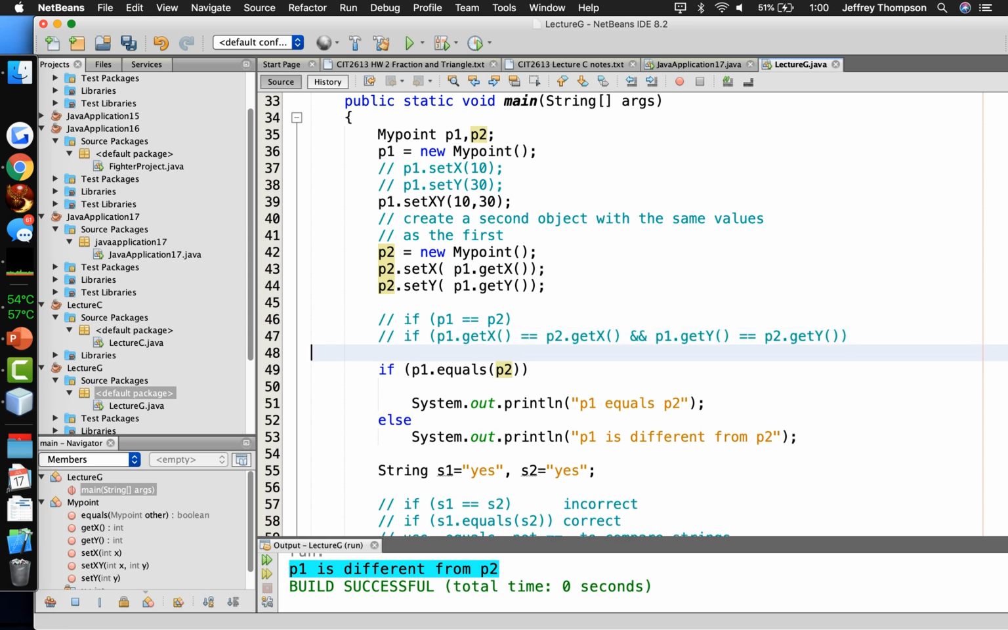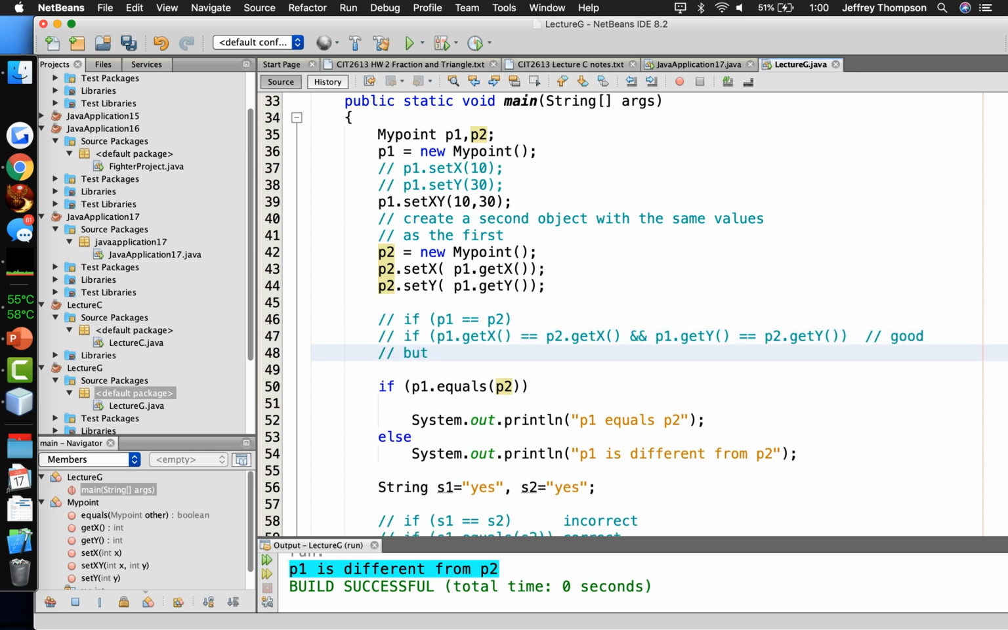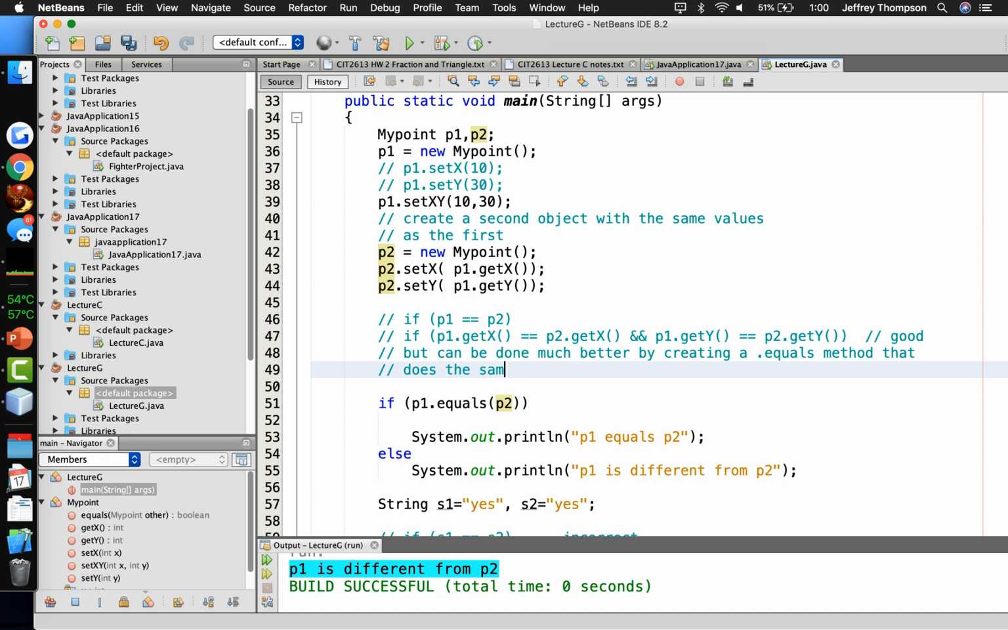And if you were going to let another developer use your class, you would not want to make them figure out that that's the only way to compare the two objects. So I'm going to add a comment that this is good, but can be done much better by creating a dot equals method that effectively does the same thing, does the same checks. And this is just terrible. Bad. Fails. Not how to compare two objects.